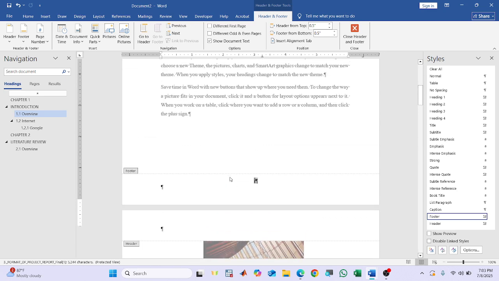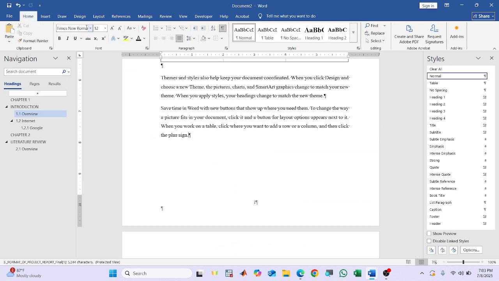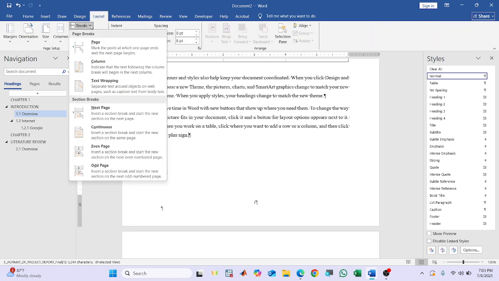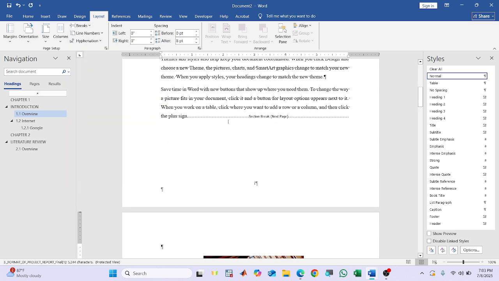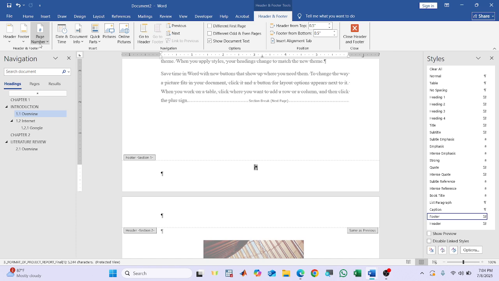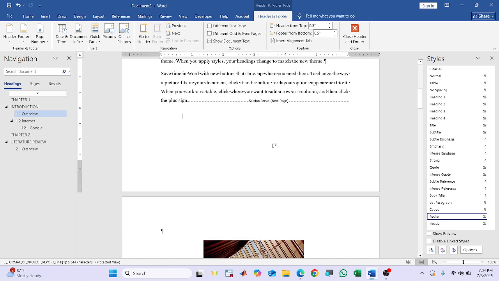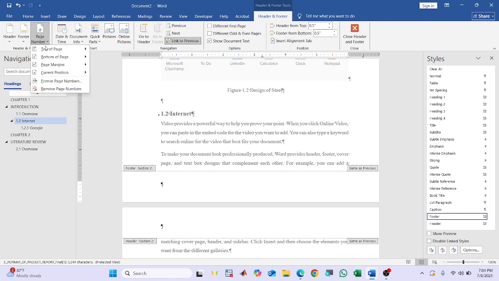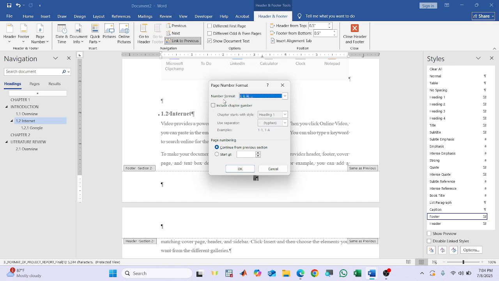So to do all those custom things, you have to add a section break. For adding a section break, go to Layout, Breaks, and here is Section Break. The section break has been applied. After that, you double click here, go to this page number, and remove this page number. I will click it here, then go to Page Number, Bottom of Page, and keep it as I. Then Page Number, Format Page Number, and I will start at 1.